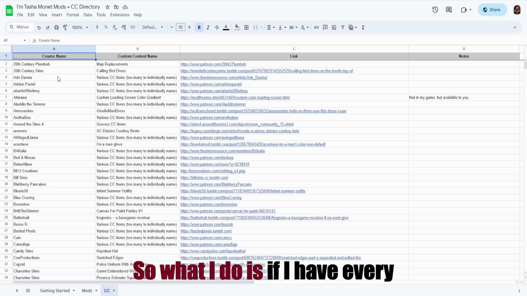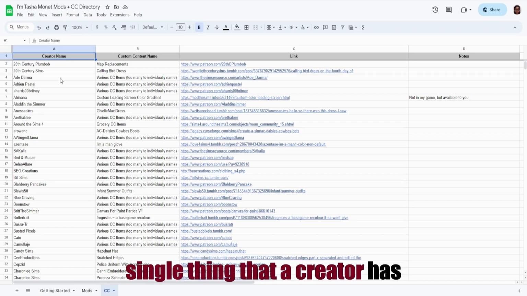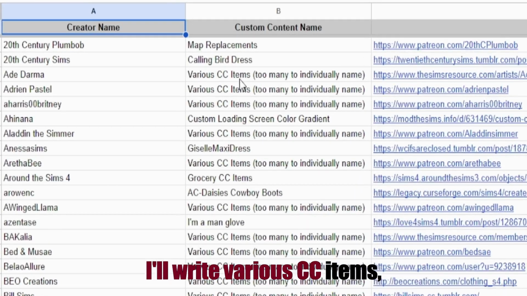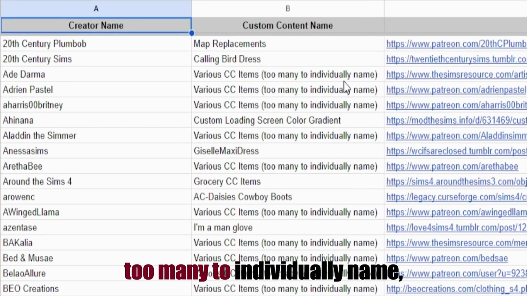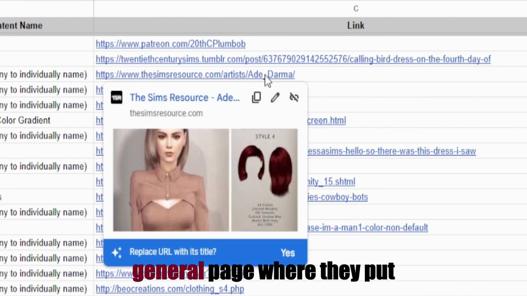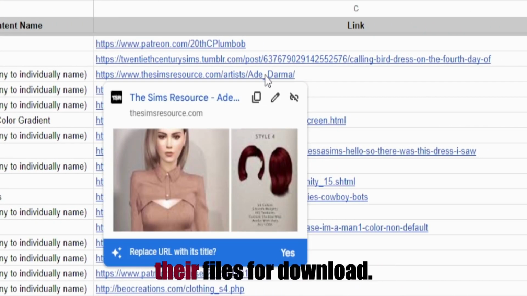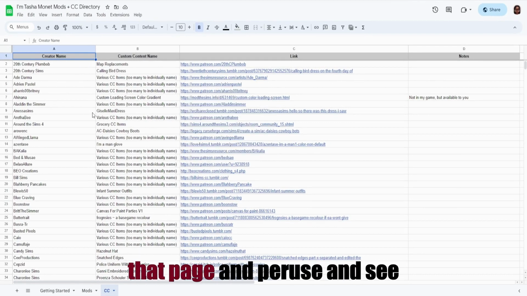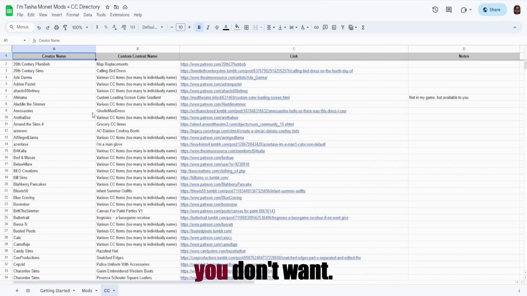So what I do is, if I have every single thing that a creator has created, next to their name I'll write "various CC items, too many to individually name," and then I put a link to the general page where they put their files for download, which means you can just go to that page and peruse and see what you want and what you don't want.